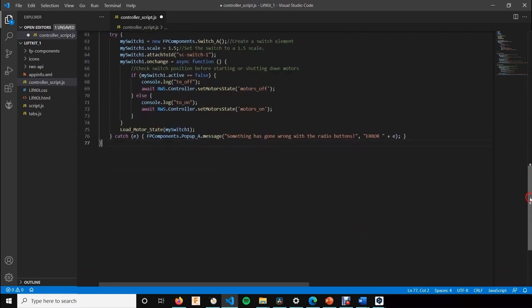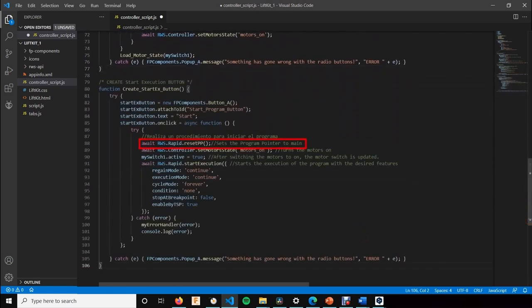Next, we create a button to start the program. For this we reset the program pointer with this line. Turn on the motors. Change the state of the switch that we just created to be displayed in the correct way. And start the program setting it in a continuous cycle. Running the task that is selected in the task selection panel.